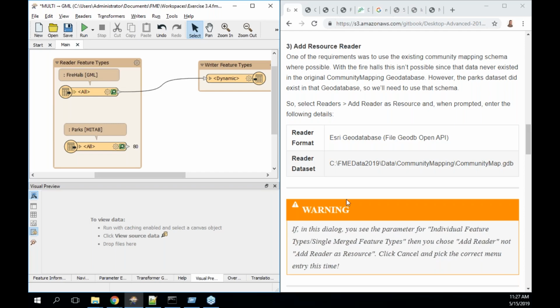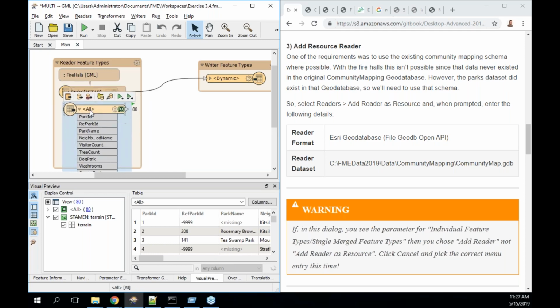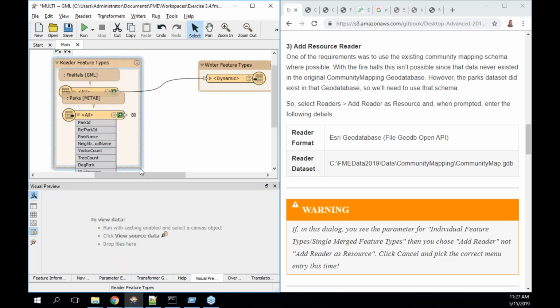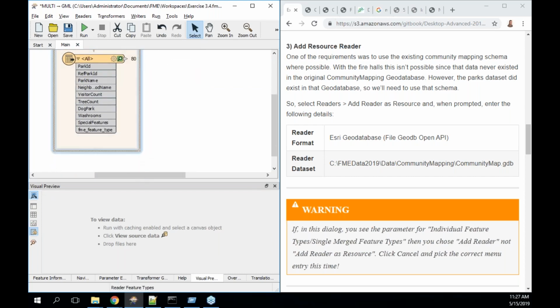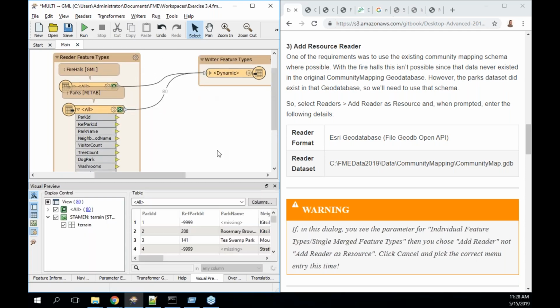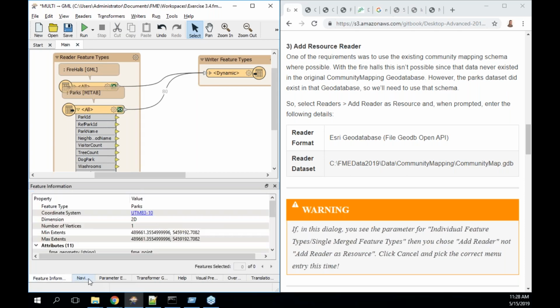Now, the output schema that we want is not the schema that we have on our fire halls or our parks. We want to write out our parks here, which have this schema, but we want to use the schema from our file geodatabase. So these are the entirely wrong schemas. Let's hook this up. So we want to grab the schema from the file geodatabase.